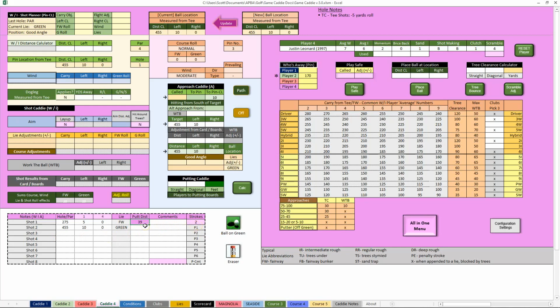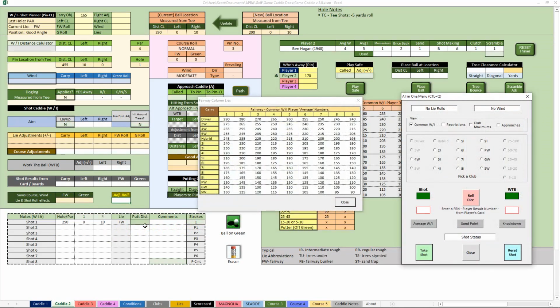I'm going to press Control Q again, and that's going to bring up Ben Hogan. And with Hogan, he's 165 yards away with his carry objective. He does have a good angle, so I'm going to aim left 5 yards. I'm not going to get greedy here because if I aimed right for the pin and I go too far left, I could end up in that trap. So I'm going to aim left 5, and his average eye is a 5.